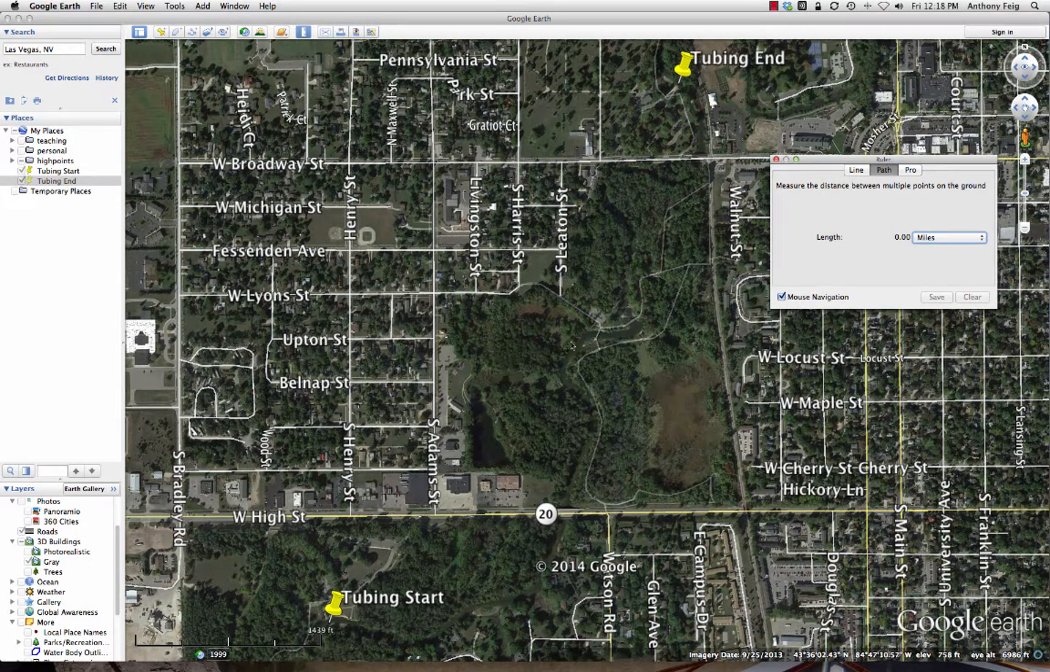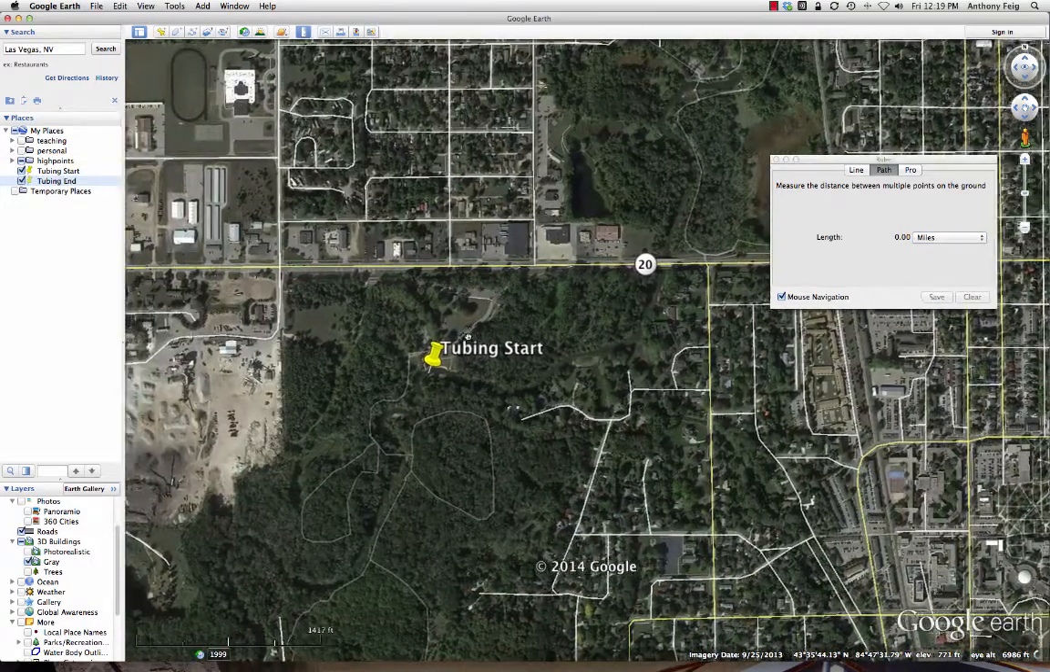How long is that? Well, we need to use a path because we need to actually change direction with the river. So this is what I'm going to do. I'm going to click and hold, and I'm going to move the map up like this, and then I'm going to zoom in.